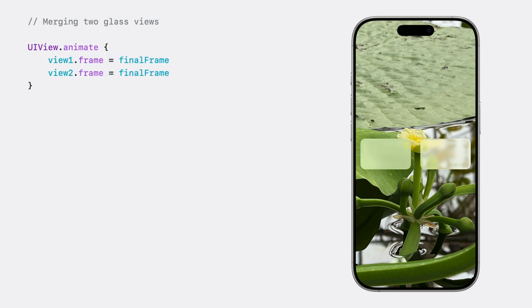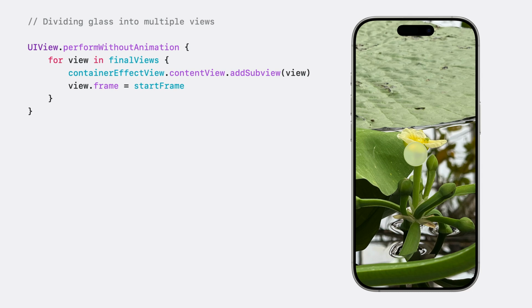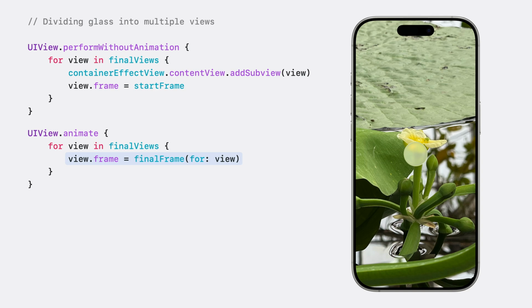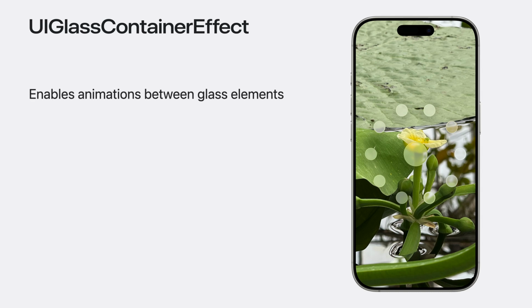When animating into an overlapping frame, glass views combine into a single shape. To split glass into multiple elements, first add them to the same position without animation. Then animate them out together. UI glass container effect does more than just enabling animations. It enforces a uniform adaptation. Glass dynamically adapts to its background, but still gets a consistent appearance.